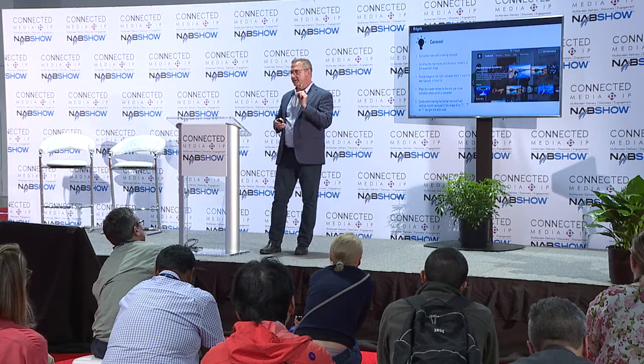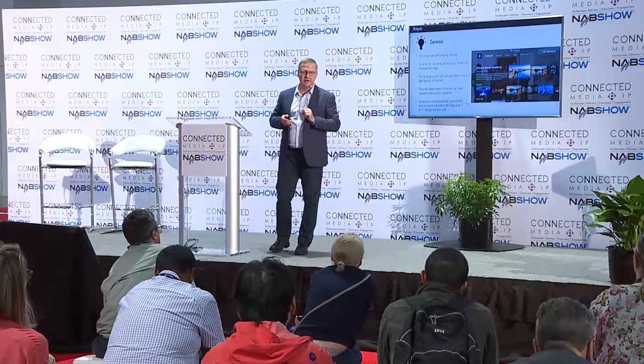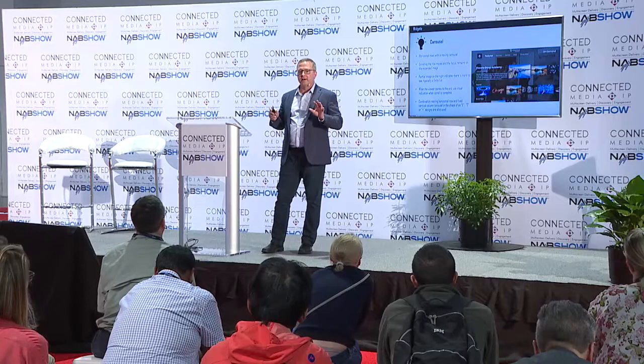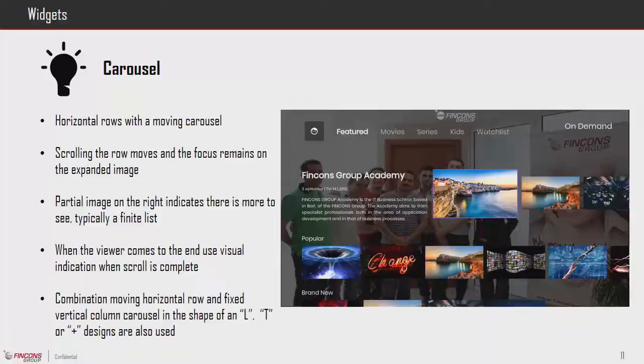When designing carousels, also limit the amount of content you put in there. You do not want to scroll forever. You will lose the user, okay? So pick a number of titles, 25, maybe 20, that are in a carousel. If there's more, create another row, okay? But also make sure there's enough in there to necessitate even having a carousel, right? Or you could just show a grid of content that's on the screen.